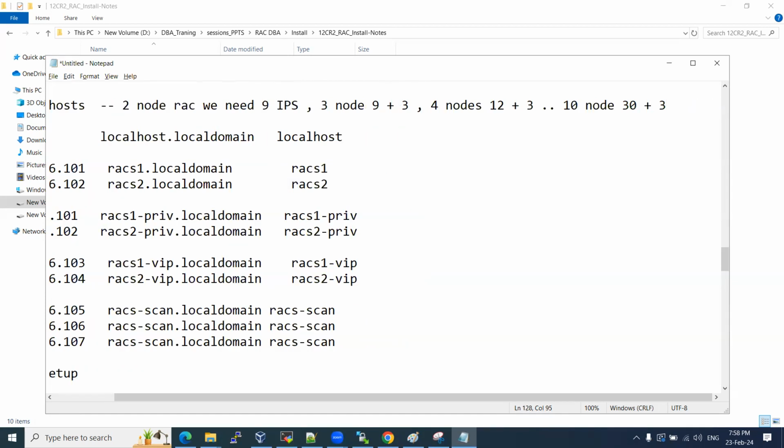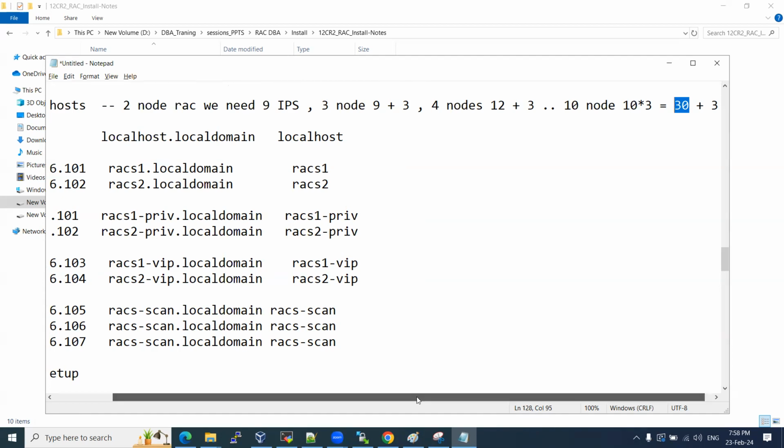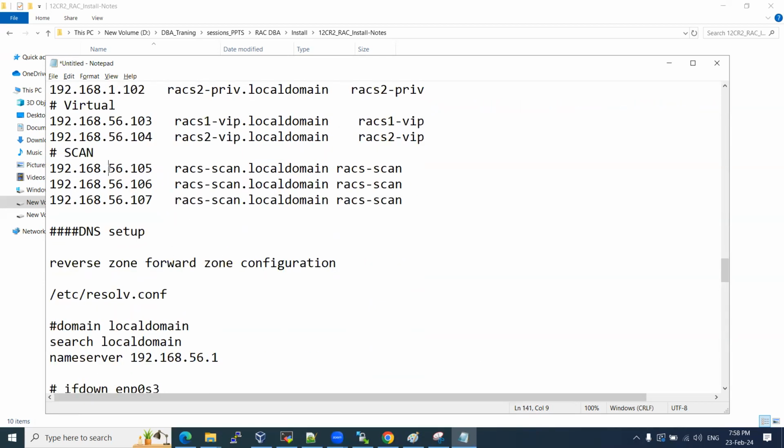30 plus 3: 30 for 10 nodes. For each node we require 3 IPs, belonging to one public, one private, one VIP. So for 10 nodes, each node requires 3 IPs, plus 3 SCAN IPs. SCAN IPs are common for the entire cluster, but the public, private, and virtual IPs are individual per node. That is the only thing. To resolve the name resolution, we need to do the DNS setup.